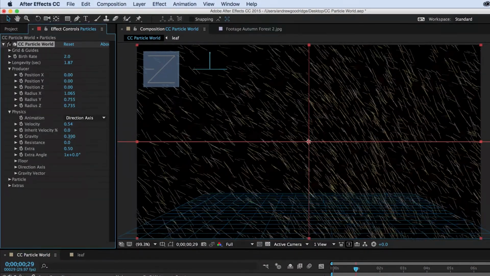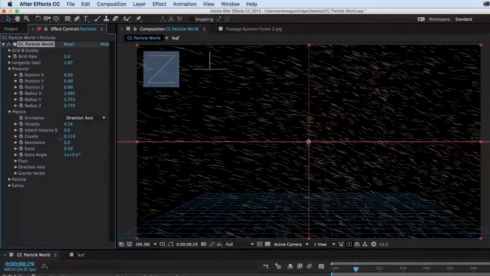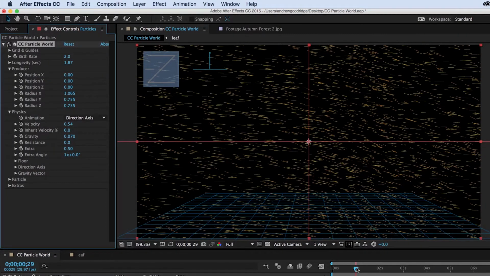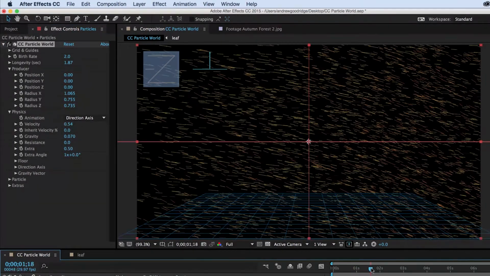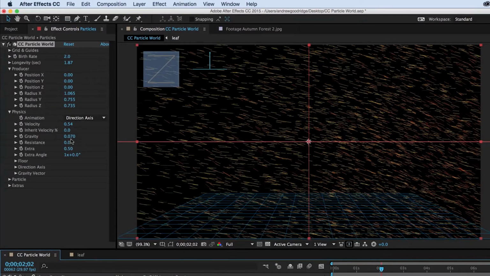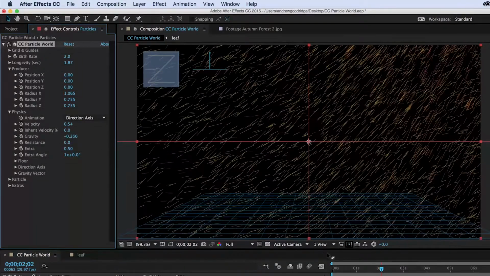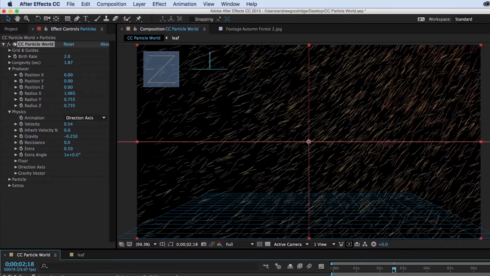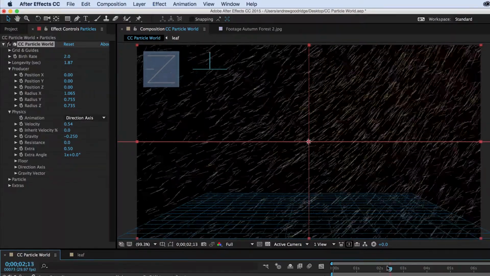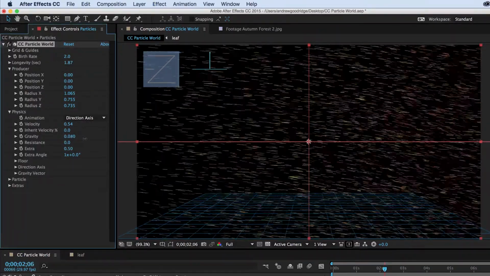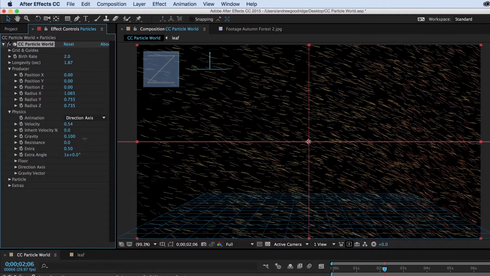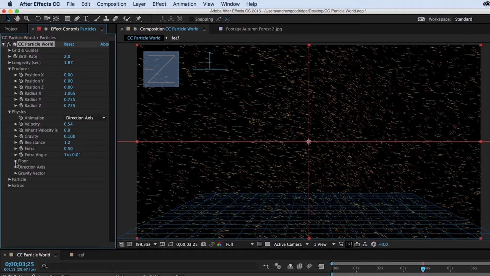Gravity and resistance affect how quickly and easily the particles fall. Moving the gravity down and the resistance up will make it look like the leaves are falling slowly and even floating on the wind. Changing velocity to a negative number will blow the particles from the opposite direction, and doing so for gravity makes the particles shoot upward.